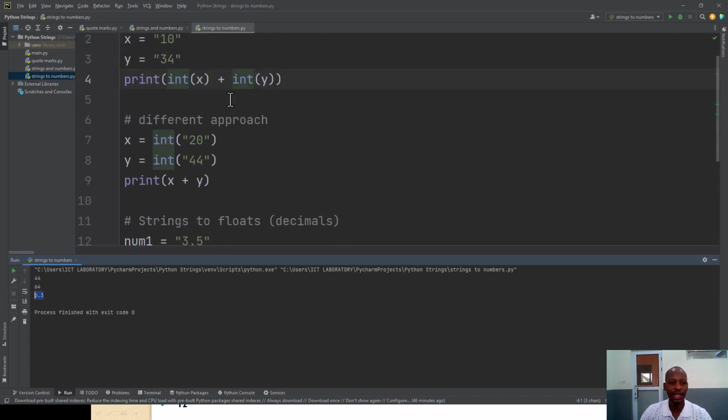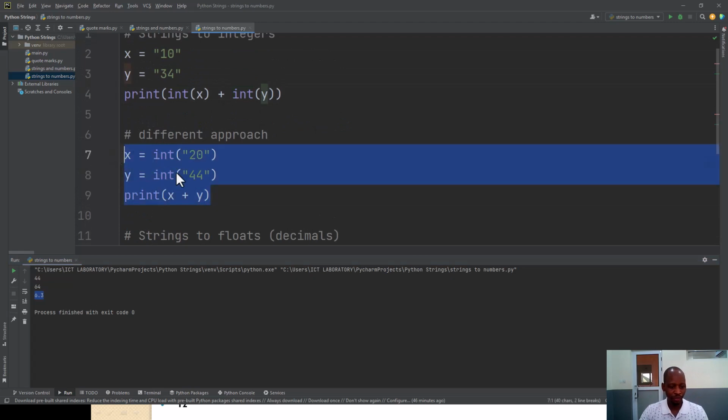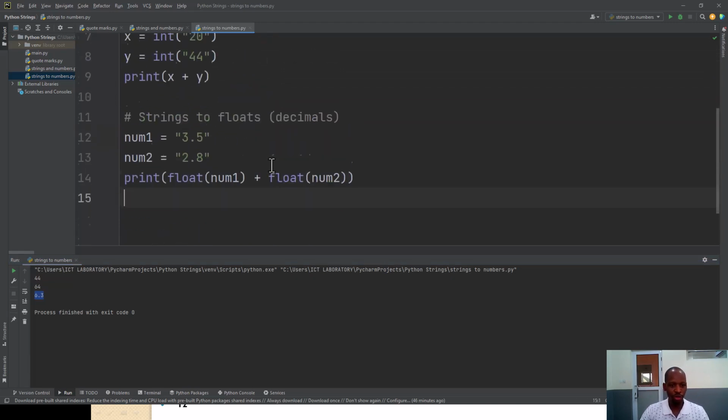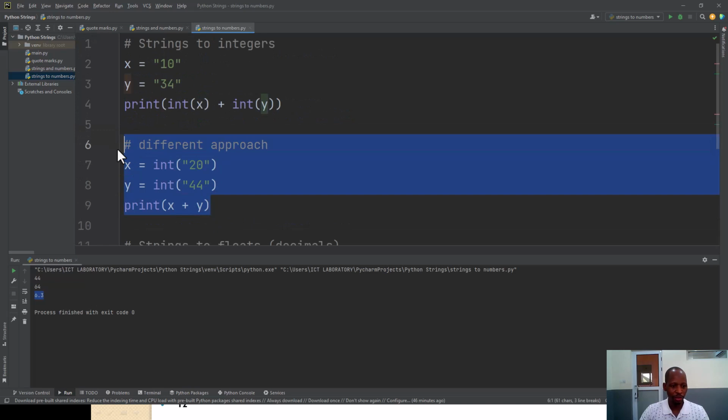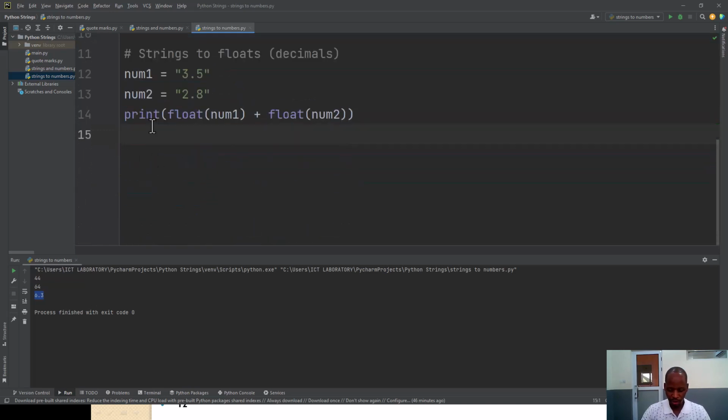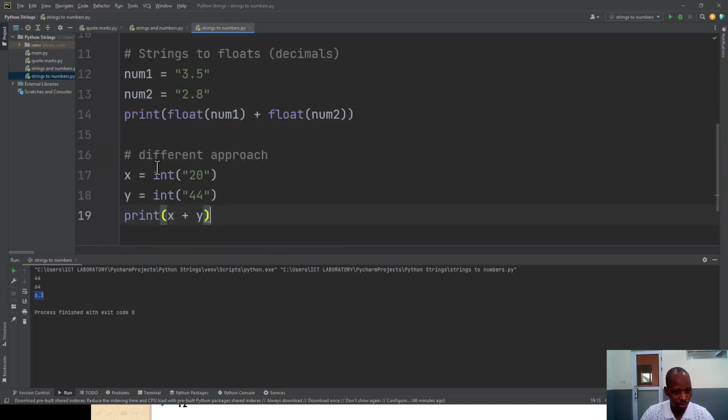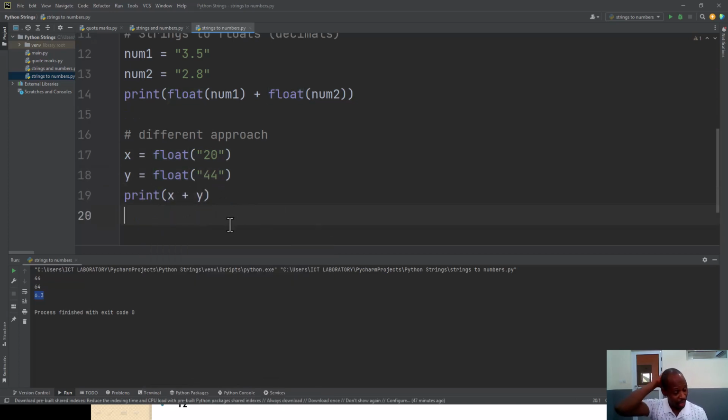Let me just copy this here, paste it here, and then change it to different approach. In this place, it is going to be a float, and this one too is going to be a float. Now take a look at this. These numbers that I have here don't have any decimals like 20 point something, but the final answer will change to a decimal. So let's run it.